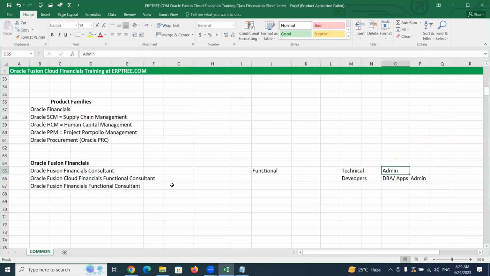Now, when we talk about our Oracle applications, what can admin do? In other words, you can say admin is DBA or apps DBA or apps admin. Their job would be to install the applications in the server, and they'll take care of the maintenance activities. They install and they take care of the maintenance.